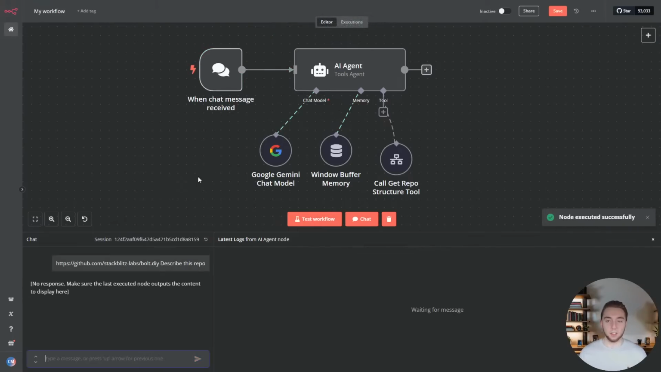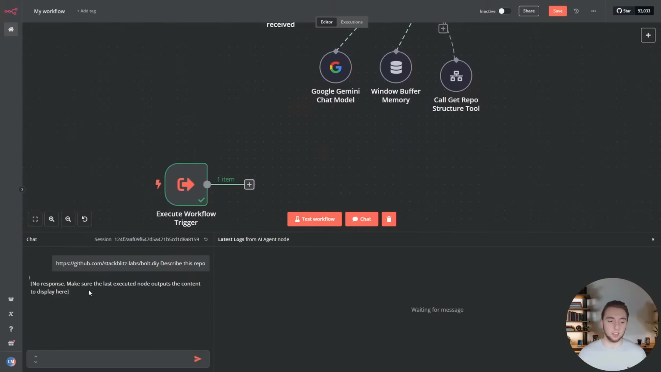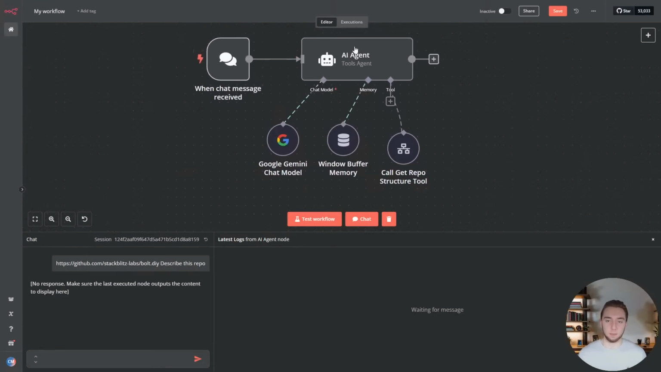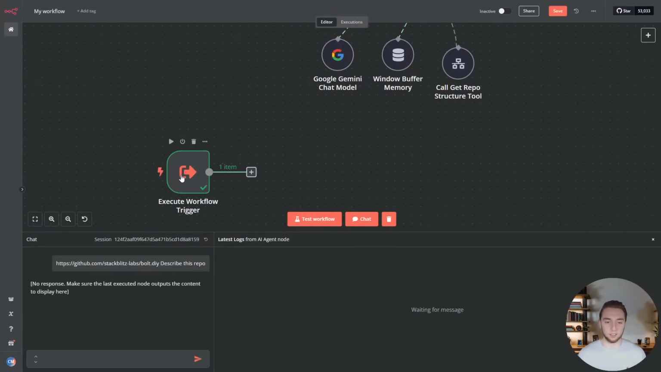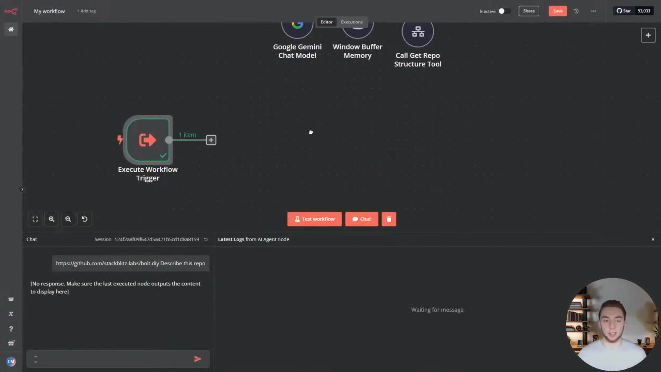And at this point, boom, there we go. So it executed the tool. It just didn't get anything back because this doesn't do anything yet. But you can see that it processed the response and called this. So now we can set up the rest of our workflow here to actually do something with GitHub.